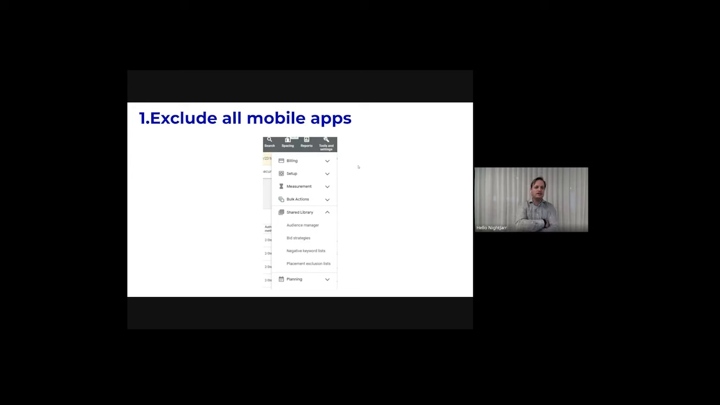In terms of fixing it, there is a way to exclude all mobile apps. At the moment, I think this mobile app issue is so prolific that we exclude all mobile apps because it is so incredibly bad. The way to exclude all mobile app ads is you go to tools, settings, shared library, and placement exclusion lists.